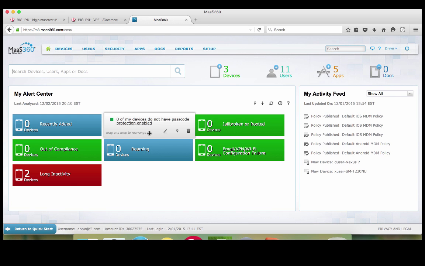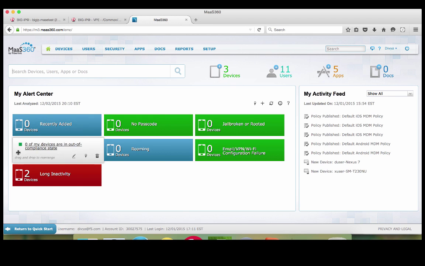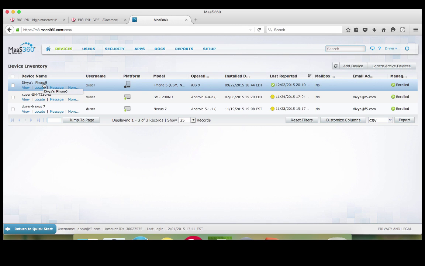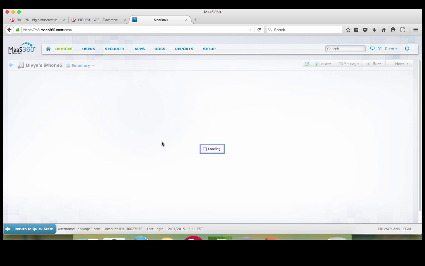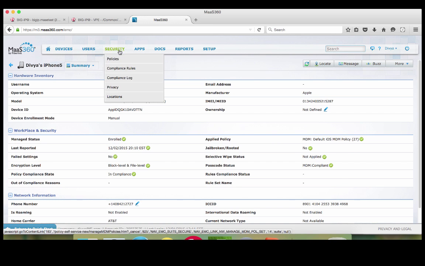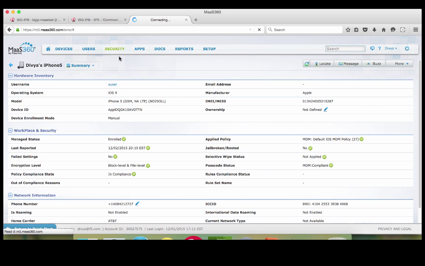On the MaaS360 side, the MaaS360 web portal dashboard looks as follows. From the device list, we see that there are currently 3 devices enrolled with MaaS360 MDM. In this case, we use iPhone. Here we see that the iPhone is in compliance with the MDM and the policy applied is the default iOS policy. Let's take a look at the policy.